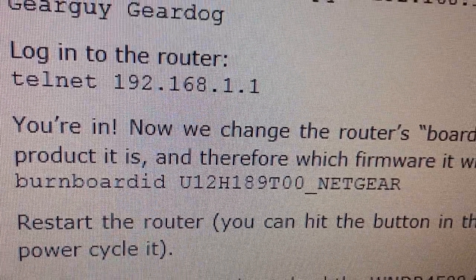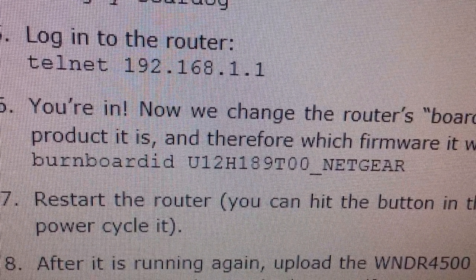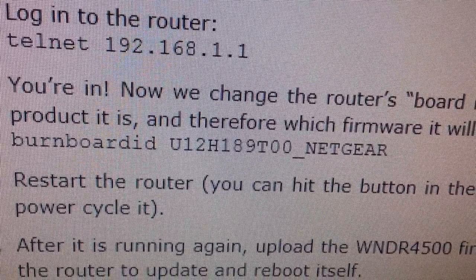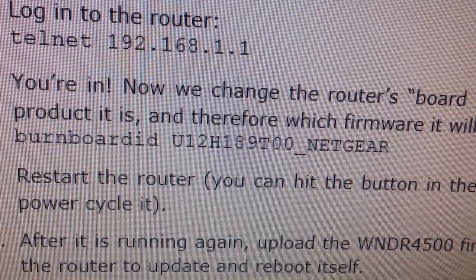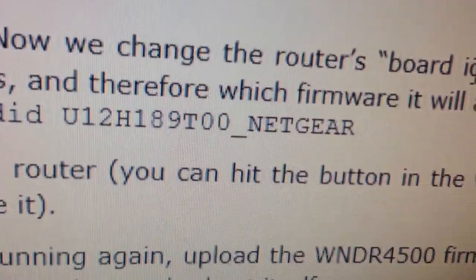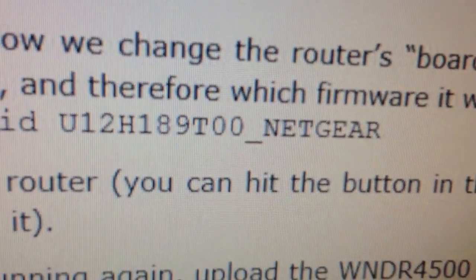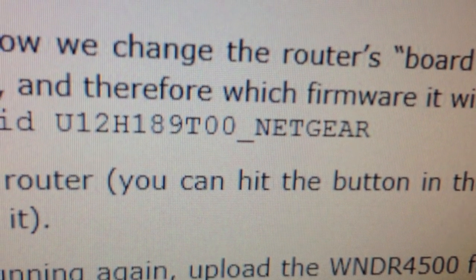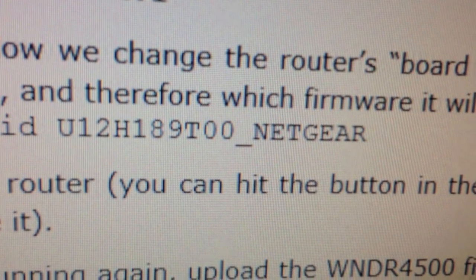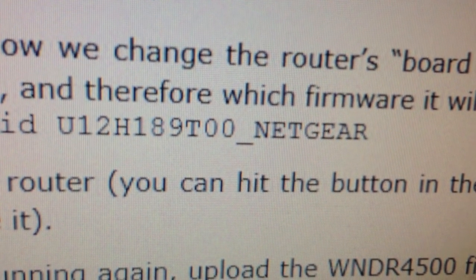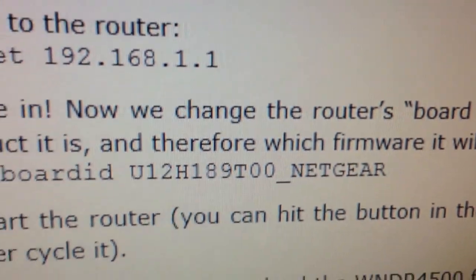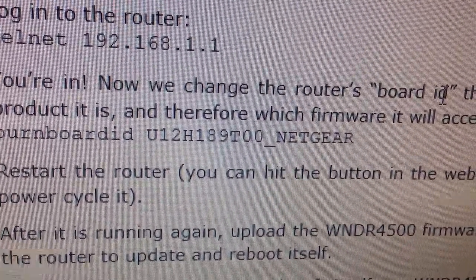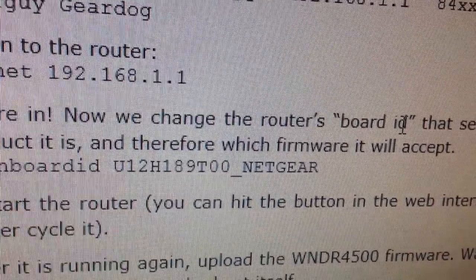And then when you get that different prompt I just talked about, you're going to type in this exactly: burnboard ID, and then this number right here. That's an underscore right there, underscore Netgear. Okay, I'll put that in the description too, so if you want to cut and paste it, then go for it. Once you do that, restart your router, and then all should be good.